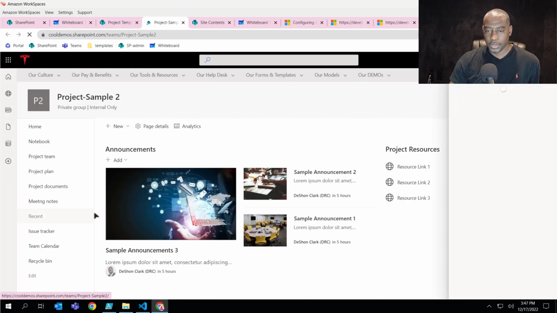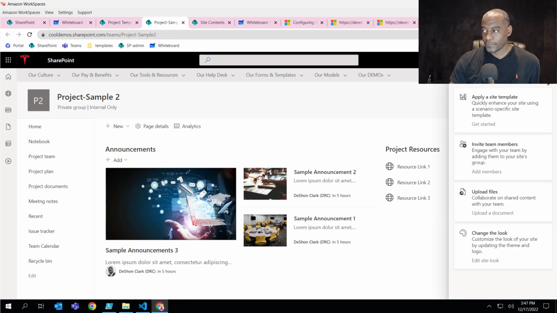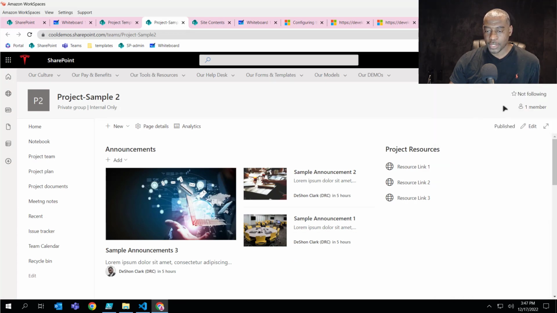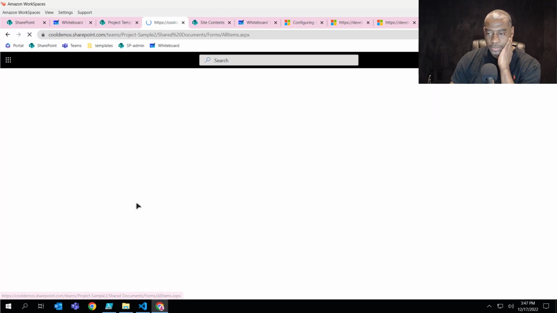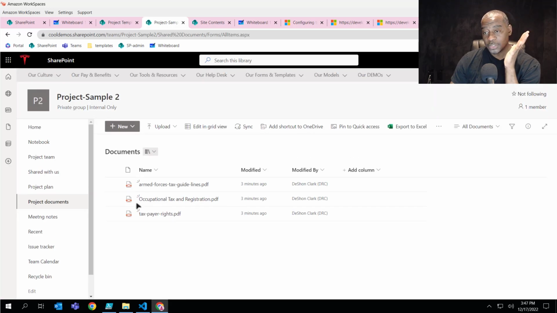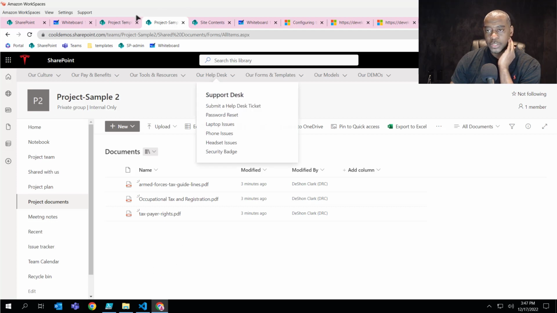All right. So here, moment of truth. Let's look at our site content section. If you guessed that you needed all your lists that are not out of the box specified, you were right. So I got my document library, which is the only one that we specify, and everything came over as expected. All right, so let's go ahead and patch this up.